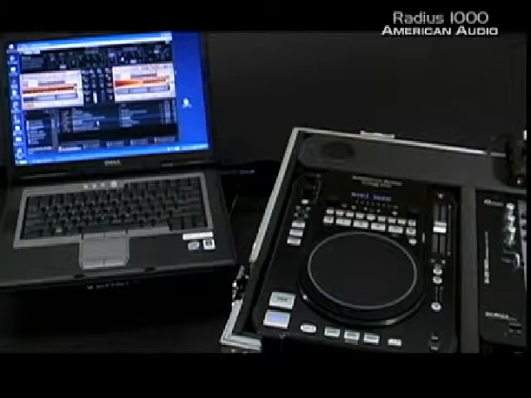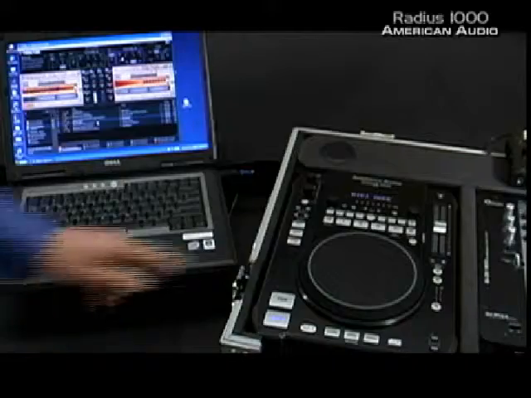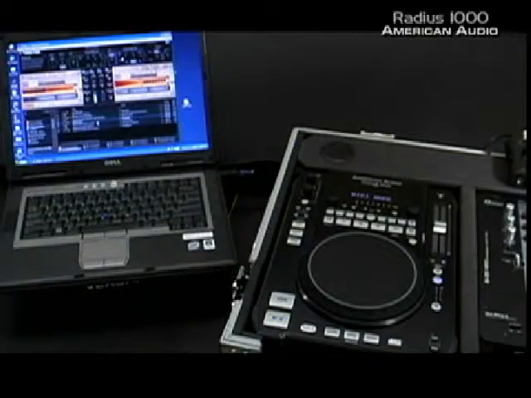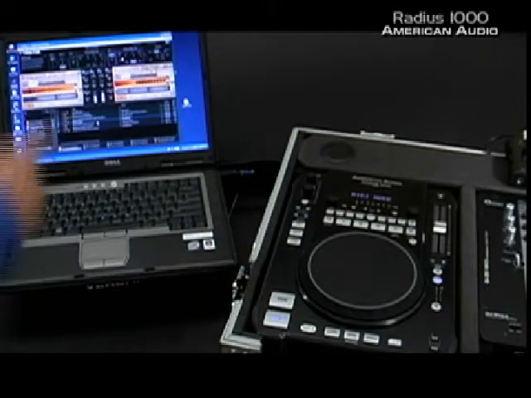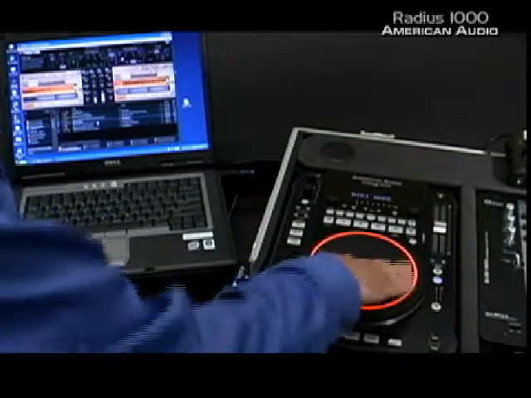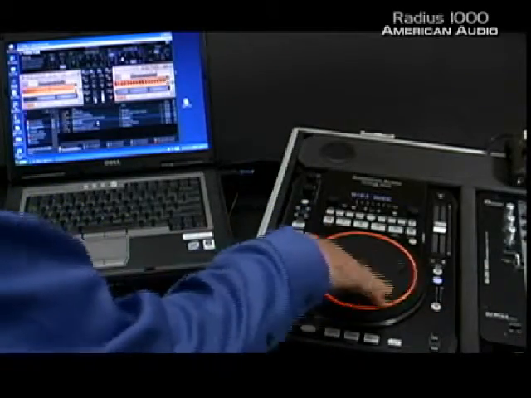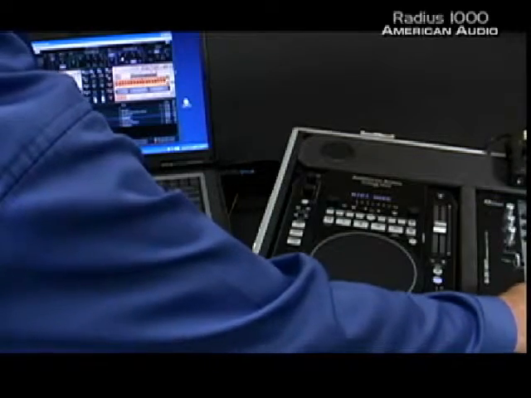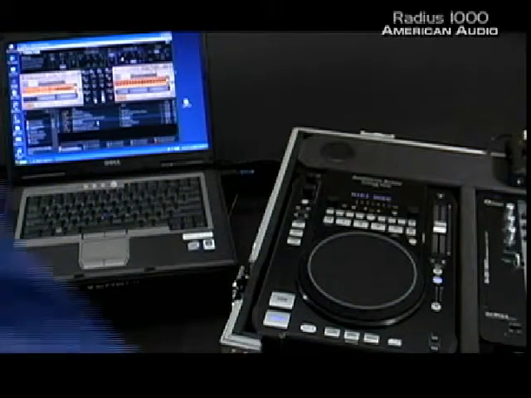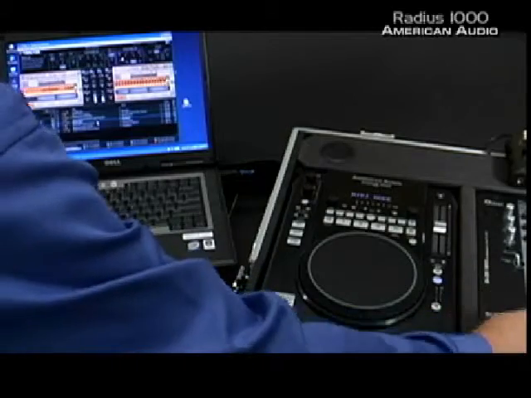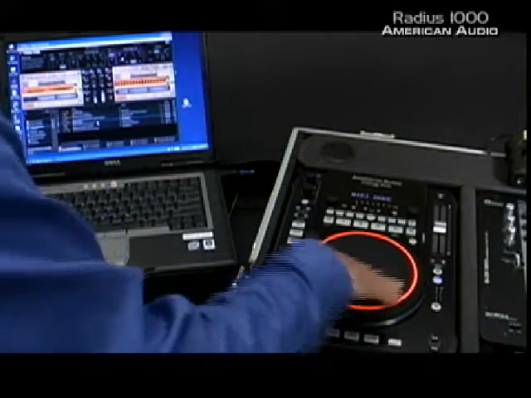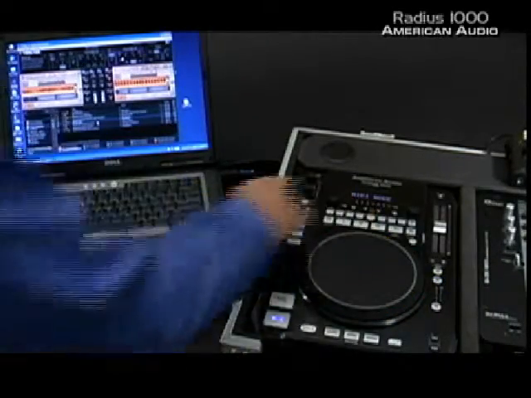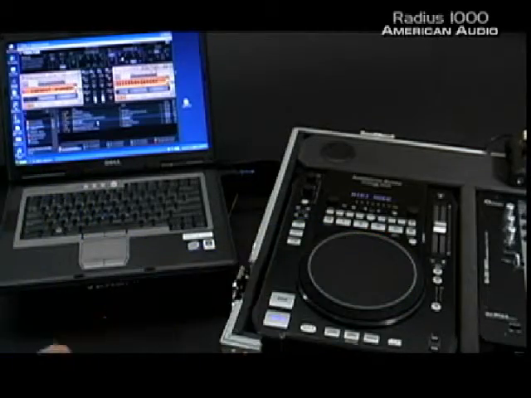So I talked about 8 MIDI channels a second ago. We're on MIDI channel 1 right now. Let's go over to MIDI channel 2 and see what happens. Now I'm controlling the deck on the other side from the same Radius1000. So that's that deck, that's that deck, that's both decks. I can scratch this deck, go over to MIDI channel 1, scratch that deck, go back and forth.